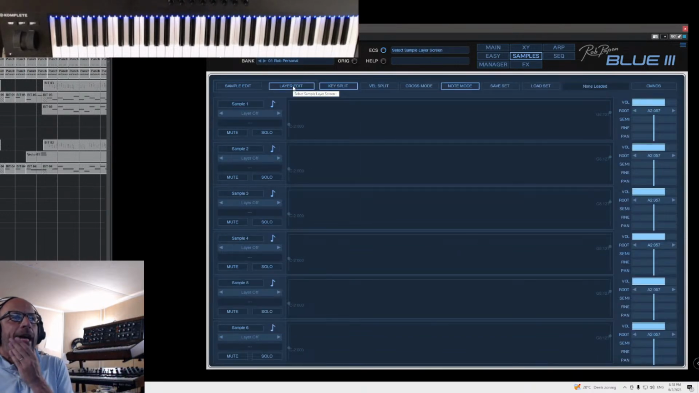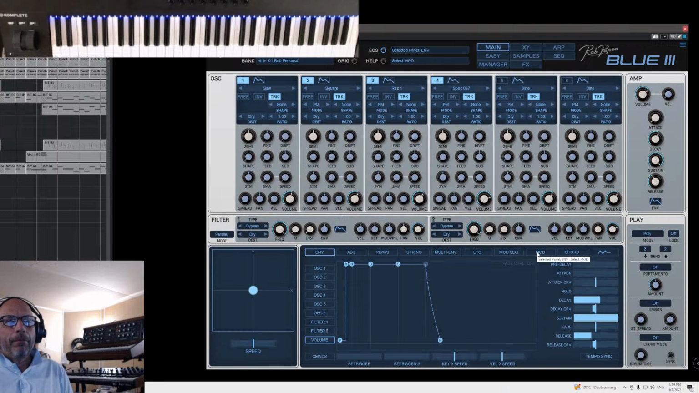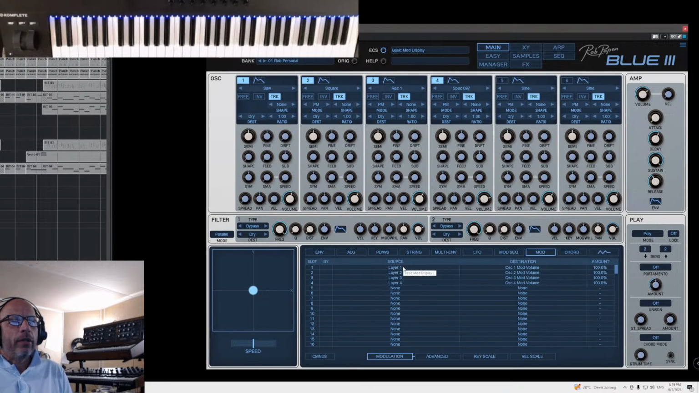So if you go layer edit, you see here you have then the split points. And you see there are no samples loaded, but these split points, which you can see appearing here, I can use in the modulation matrix. So even if you don't have loaded your own samples, you can use them in the mod matrix. Here is the mod matrix, and layer 1 is used from the sample page to control the volume of oscillator 1. And it's up to layer 4, so I can make 4 split points.